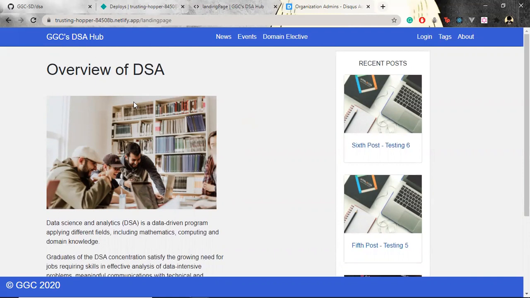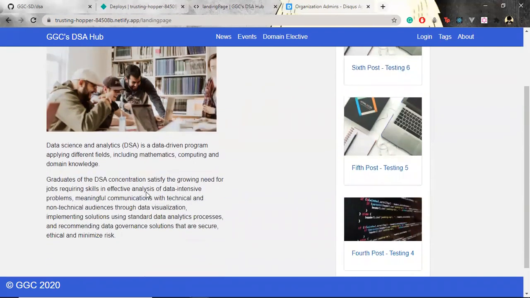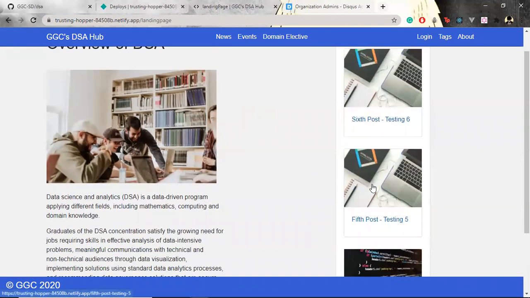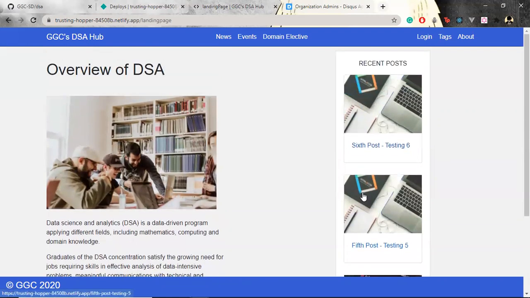So the first page we're looking at is actually our landing page. It shows you an overview of DSA. There's a description of it, and on the right is our sidebar with the three most recent blog posts.